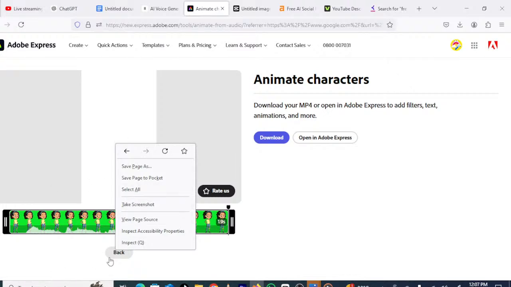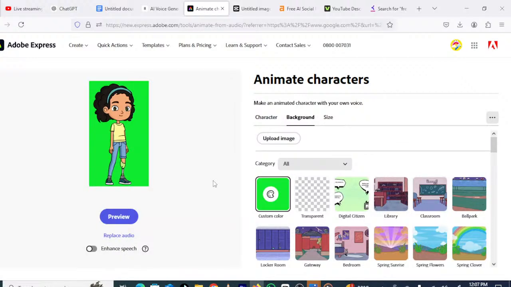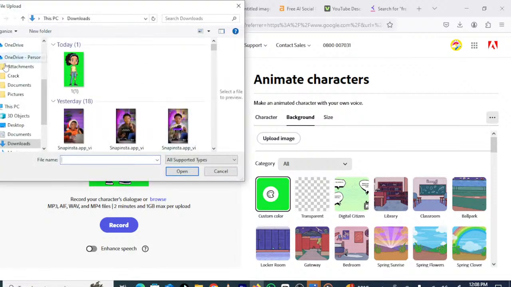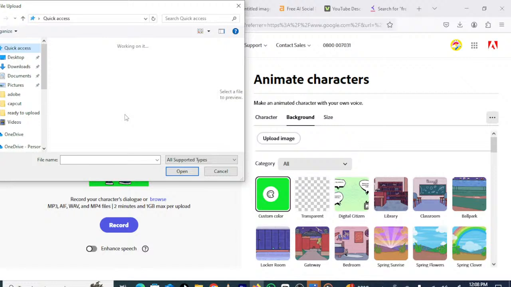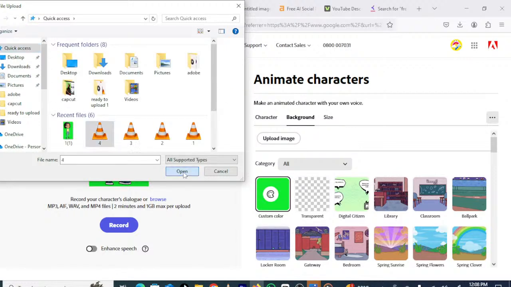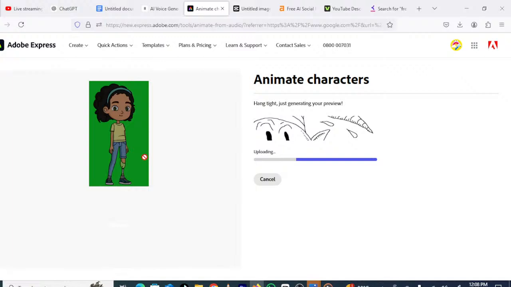Now we want to use the same character again. So you just click here, go back. When you click go back, just click on this replace voice. Click on browse, as you can see here. I am going to upload the fourth voice, number 4, because I'm using the same character. The next one, I'm going to change it to a male character so that I can use the male voice. Okay, let's just allow it to upload here.